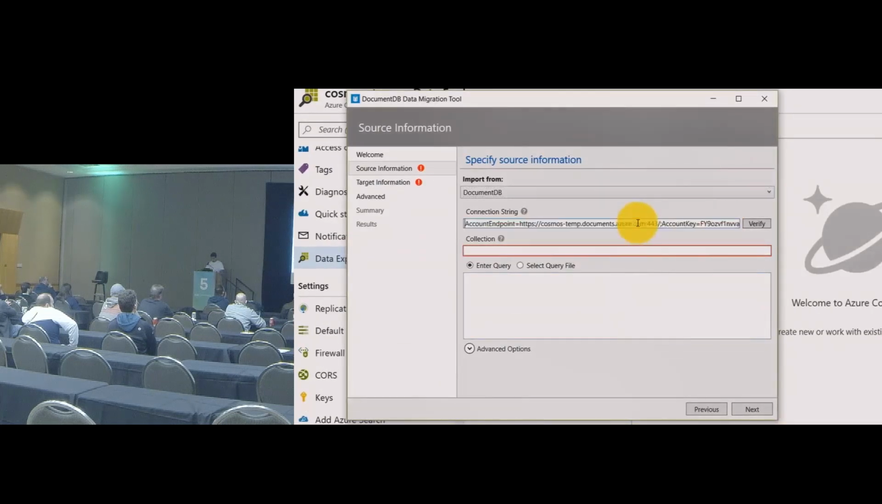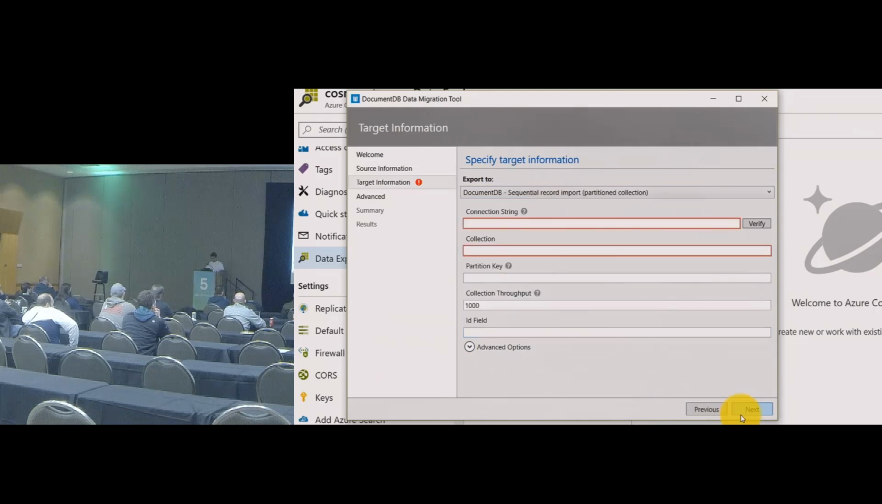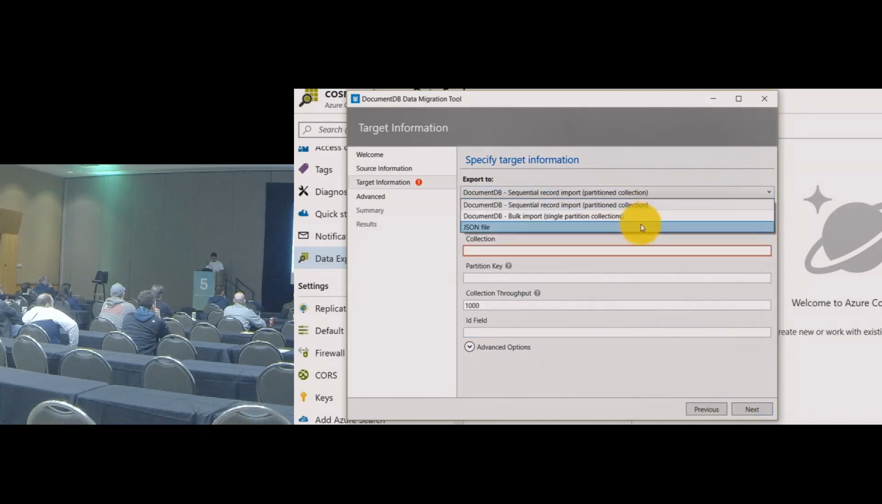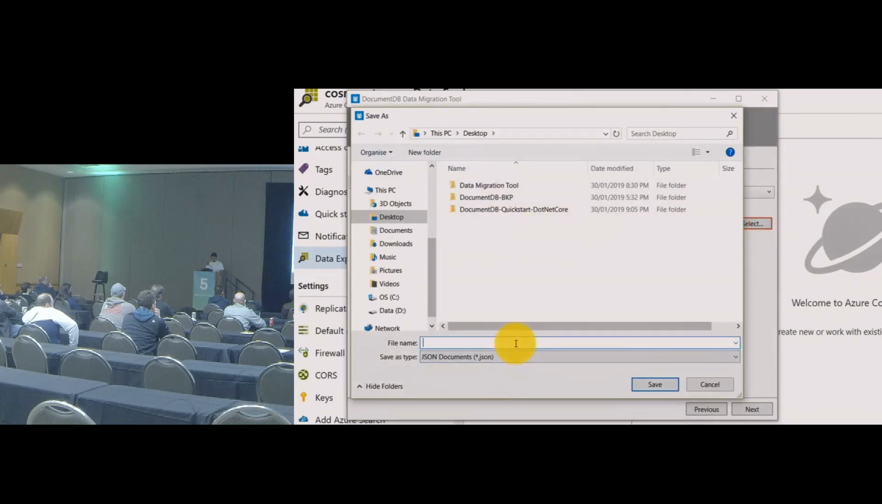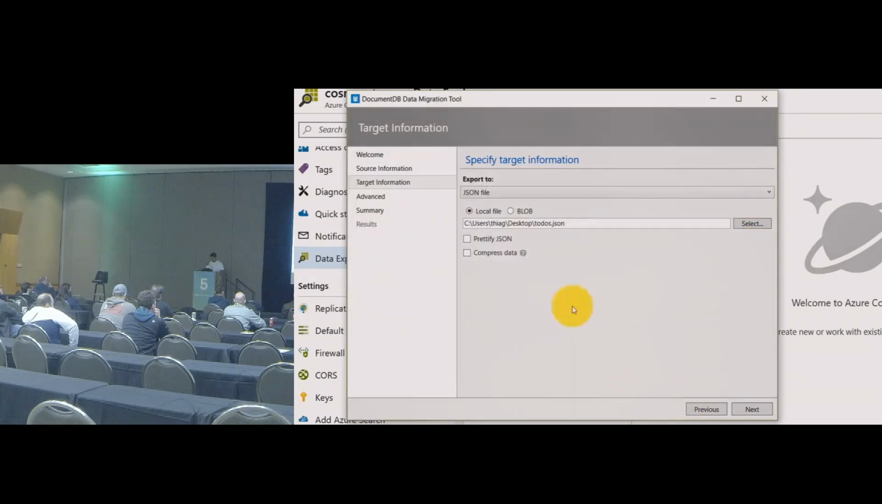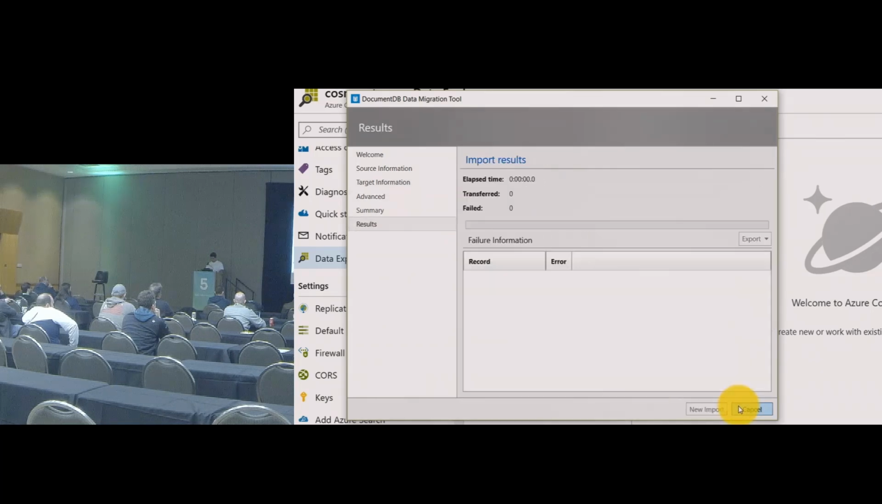All right, so I'm going to paste the connection string here. I'm going to put the database equal to to-do list, and the collection is items. Then I can write any query here to bring the data, but I'm just going to do select star from c. And I'm going to put that into a JSON file. I'm going to save that as to-dos on the desktop. I could prefix if I wanted, but I'm just going to keep going as is, and import the data.